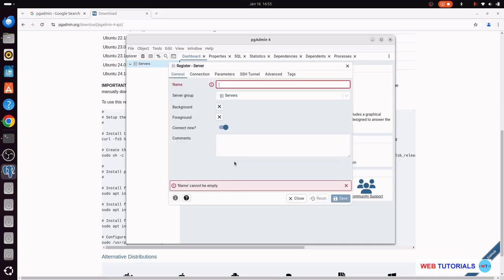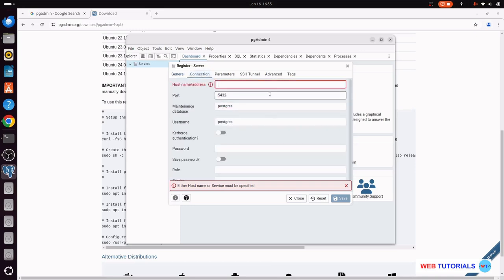Provide a name for server. You can give any name you like. I will name it as PostgreSQL server. Now click on connection tab. Corresponding to the host name, enter localhost. Port number is 5432, which is default. We can leave it as it is.